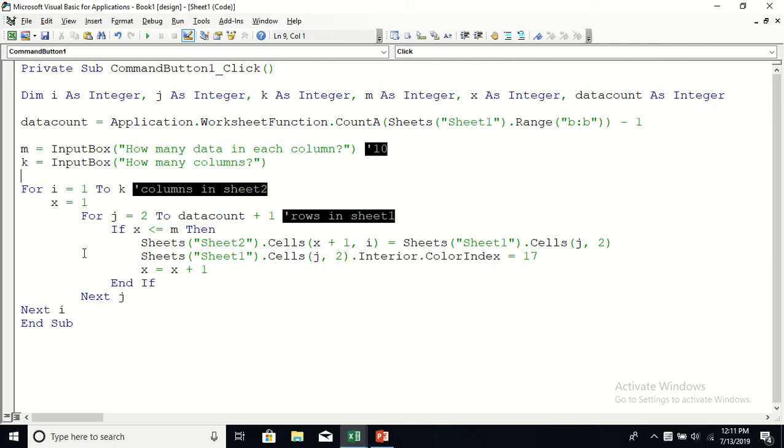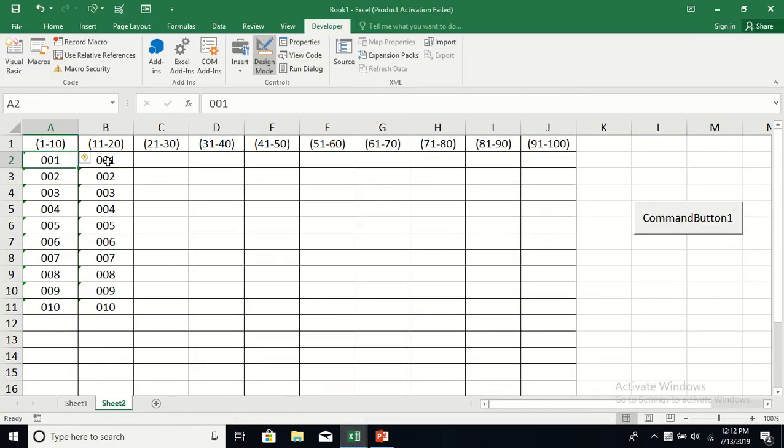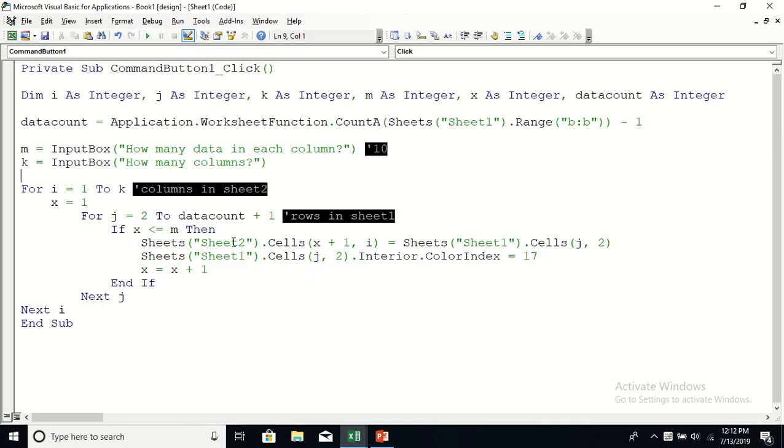And after completing this loop, it again went back to the next I. That means it went to this loop, and now it picked up a value of I is equal to 2. Right, and then x is equal to 1, fine, and j is equal to 2, and this condition is satisfied. Now in sheet 2, in cells x plus 1, x value is what? Now 2, and I value is 2. So now it is writing in the second column, in this column, that is fine, and in this cell first.